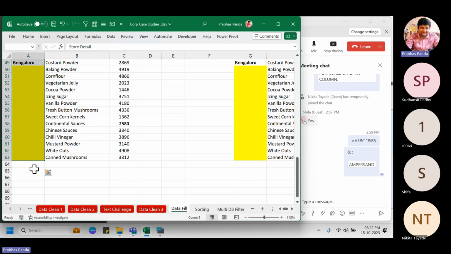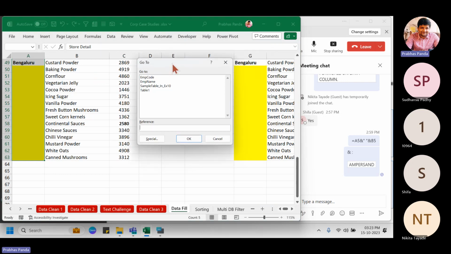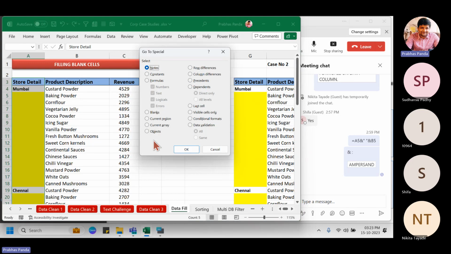Now, once you have done this, go for Control G, the Go To dialog box. This is what we have already discussed in our Data Clean 1 also. In that Go To dialog box operation, there is a tab over here called Special. When you click this Special tab, it will take you to the Go To Special dialog box, where you can see a Blanks option.